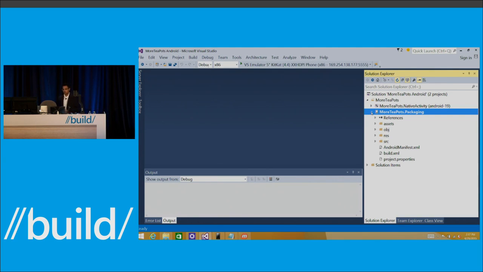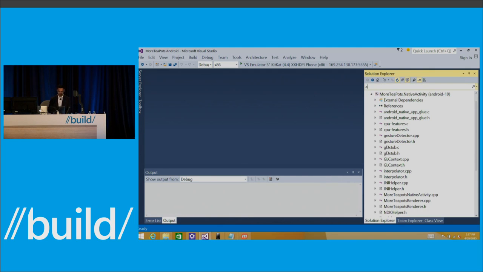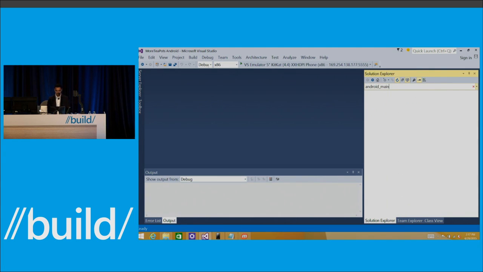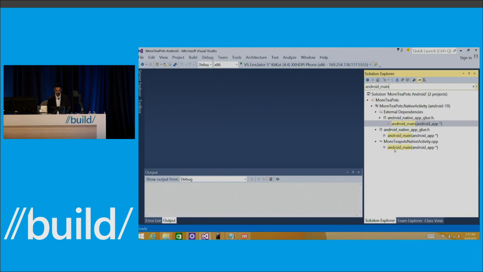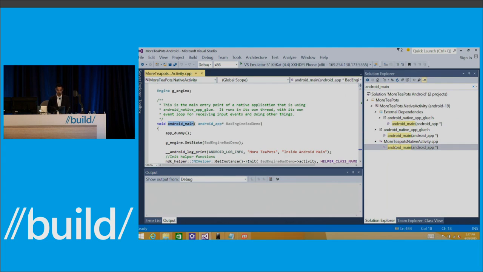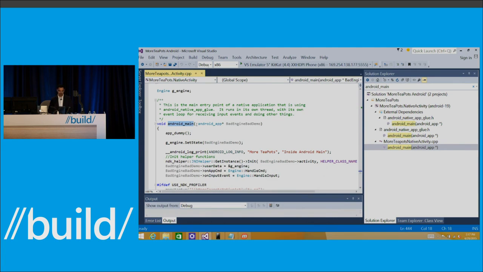So next, I want to show you guys some of the features that we have from a coding perspective. So let's jump into some code here. I'm going to look for this function called Android main, which is in the more teapots native activity.cpp source file. Now, Android main is a characteristic native activity function. It's almost like an entry point function, very similar to an int main function in a Windows 32 console application.